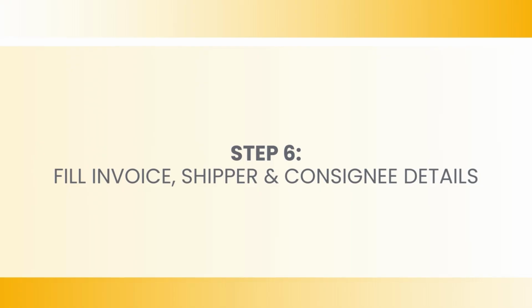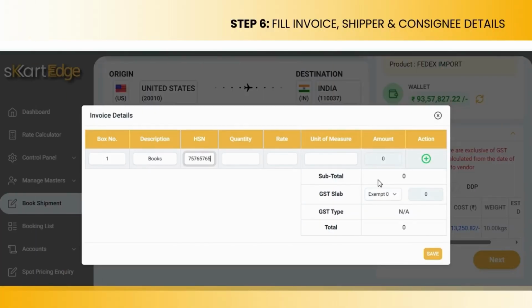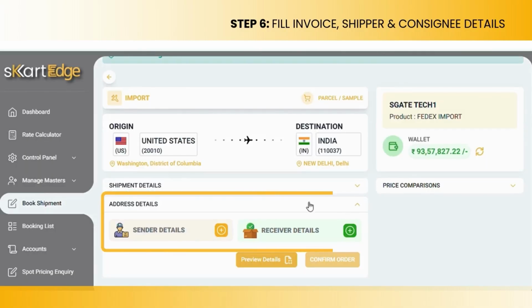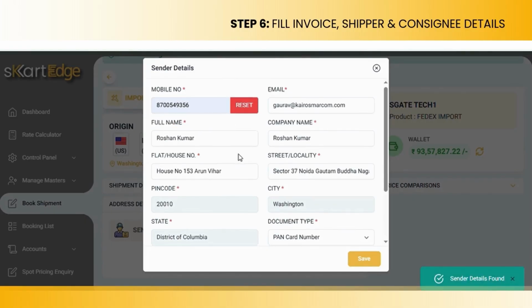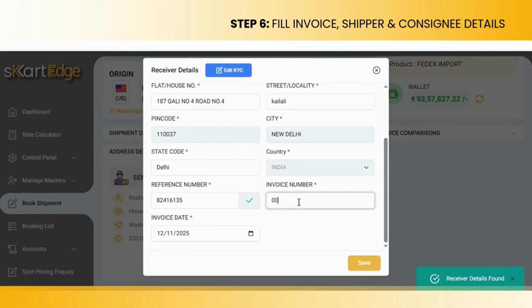Step 6. Fill invoice, shipper and consignee details now. Enter the shipper invoice details. Next, fill in the shipper and consignee information. If a phone number has been used previously, the system will automatically fetch saved details, saving time. Upload the required KYC documents.